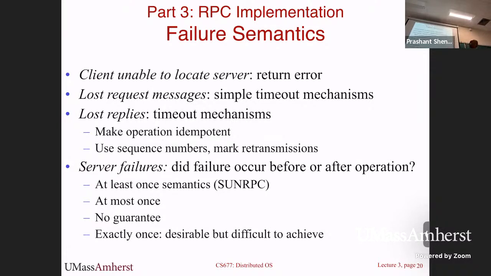Now, what if the replies were lost? Your message reached the server, the RPC request. The server executed the RPC call, and it generated a response, but that response message is lost. Again, if this is TCP, TCP handles it for you. You don't do anything. It will retransmit, and eventually a response will arrive.